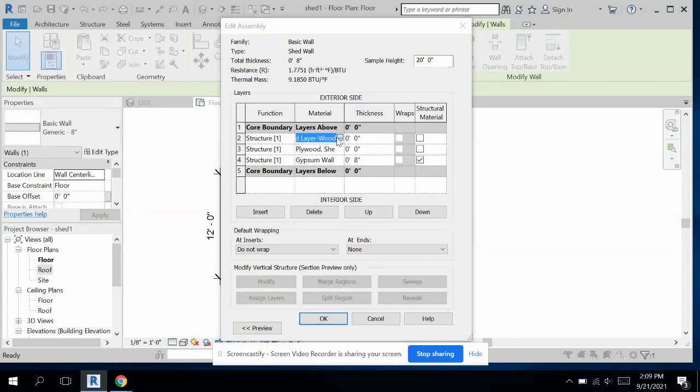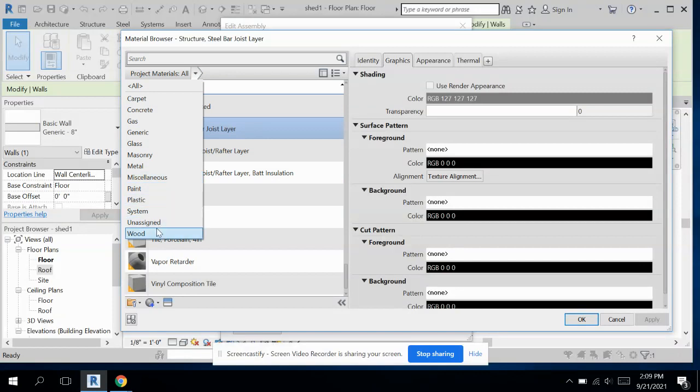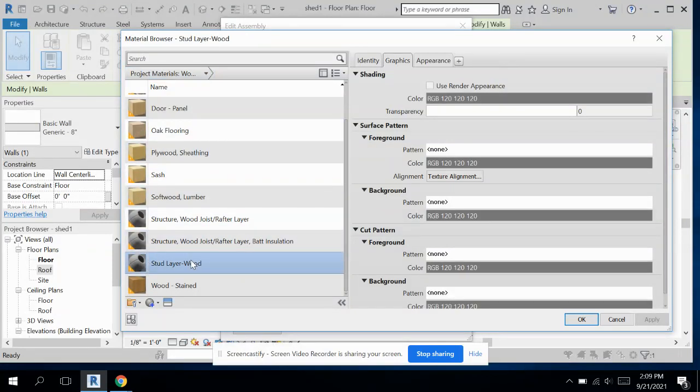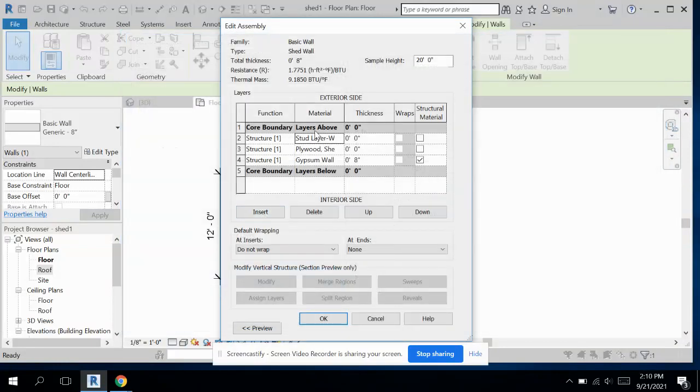And if I even open that one back up again, now I could go to wood and stud layer wood. There's the one that we just made. It doesn't have a fancy picture right now. It is possible to go in and change things. We're not going to worry about that right now, but that is possible. But that one that we made, it's there now. It's added to our material browser. I'm going to hit cancel to close it because we need to add one more.